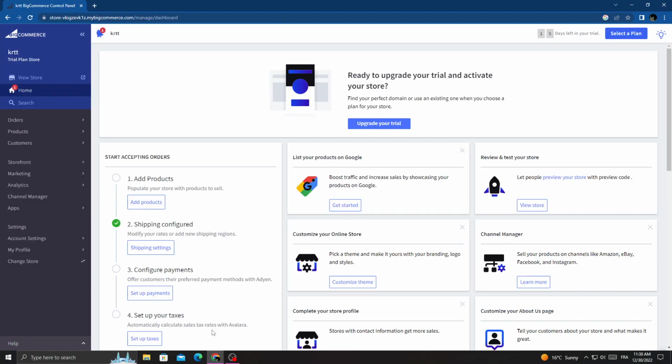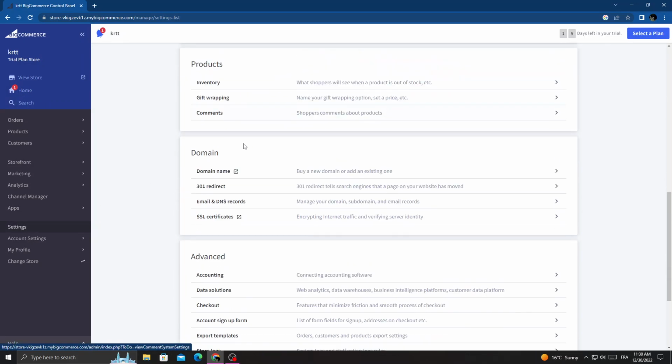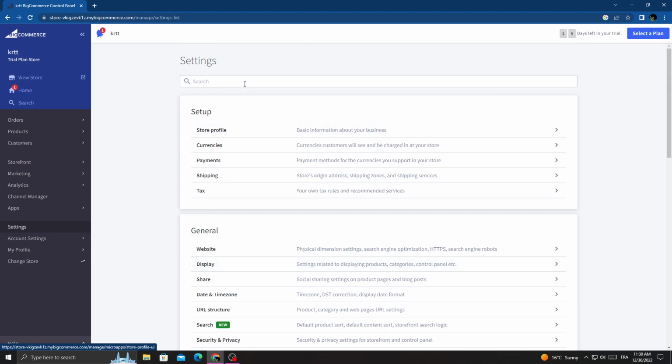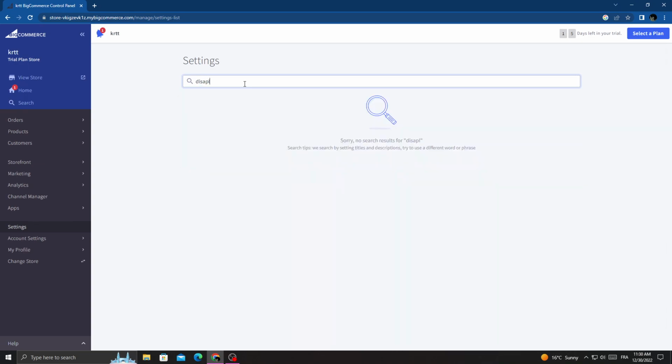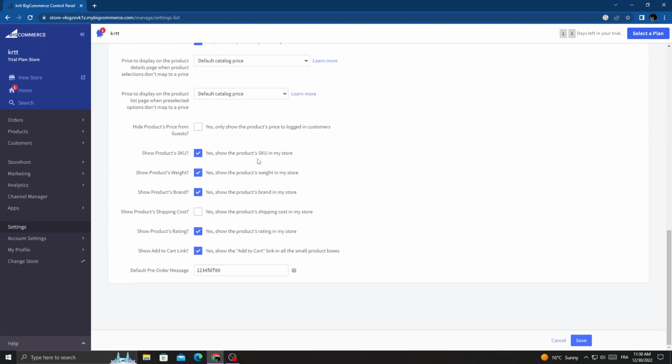First, open your browser, and once you're here on Bigcommerce, go to settings, and as you see here you will find Bigcommerce settings. Now scroll down until you find Display, or you can just type Display here and click on it. And now scroll down, and here we'll find the default pre-order message.